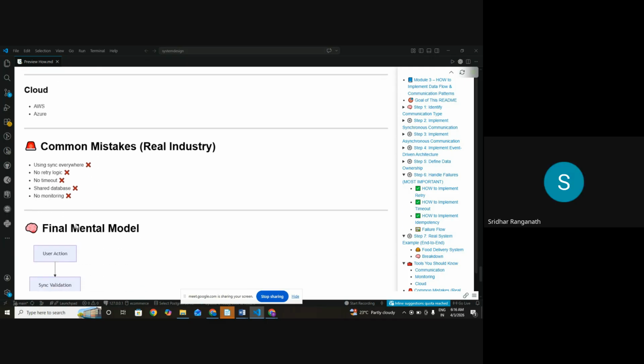Common mistakes in real industry. Check these, please. Using async everywhere. No retry logic. No timeout. Shared database. No monitoring. Make sense?